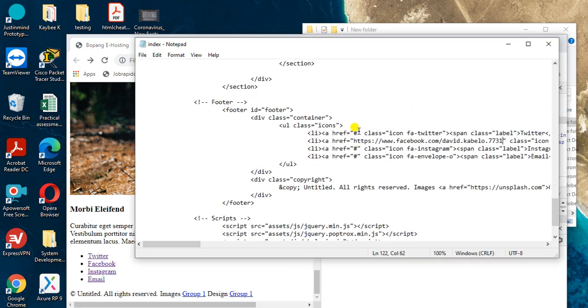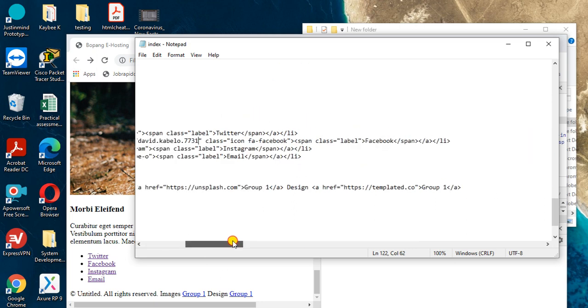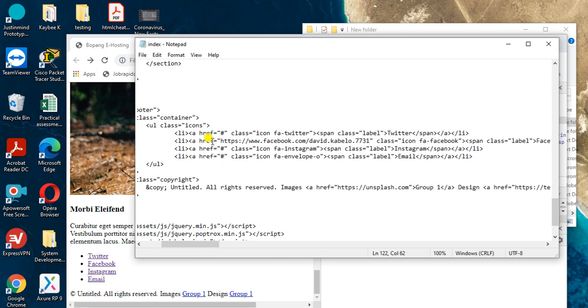On the reference, on the hashtag one, that's where you include your HTML Facebook account. That's what I did. I pasted my Facebook account details, and I saved that. So let's say, for instance, I had Instagram or Twitter, I would do the same, just where there is a hashtag, that's where you include your account details.